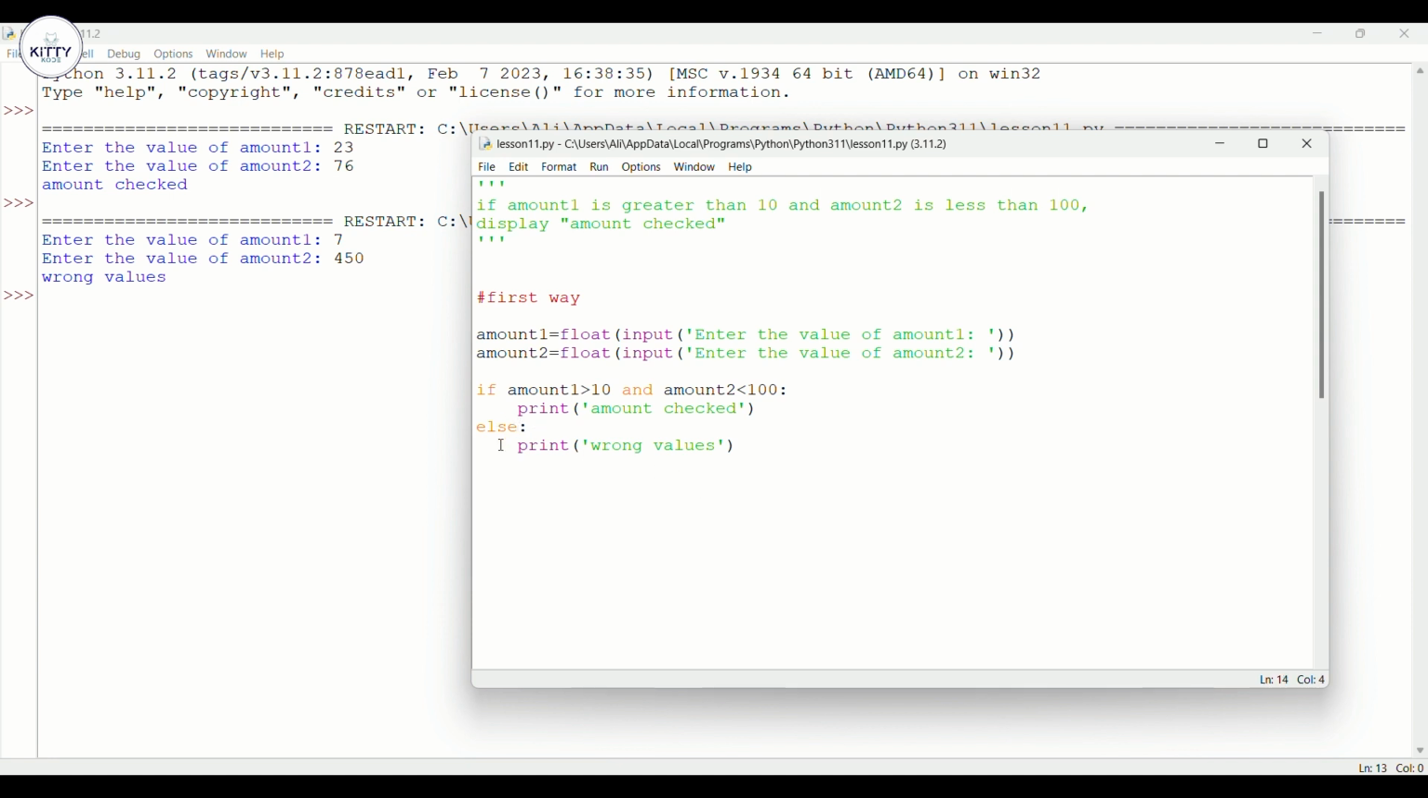Remember, you never write a condition next to else. Else, just else, without any condition. But if you have if or elif, you must write a condition or some conditions. Now let me comment out this part. The second way, I'm going to use nested conditionals.